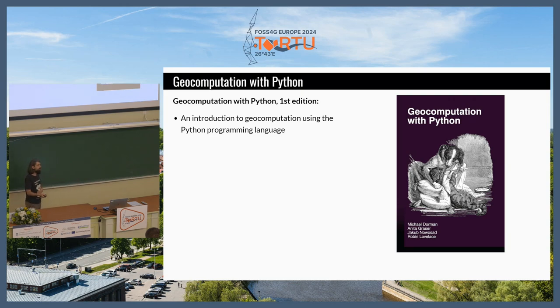After a few years, we started thinking about going broader. So we started to think, okay, maybe let's also provide some materials for Python. So we started working on another book with a very similar name. And basically, the whole structure of the book follows Geocomputation with R. The only difference is that we are just showing examples in Python.